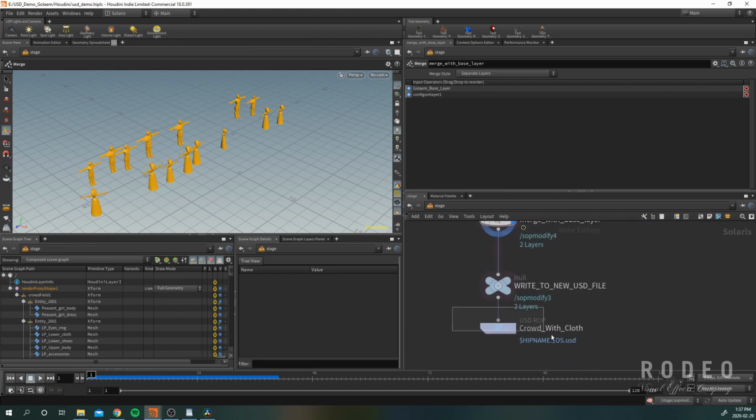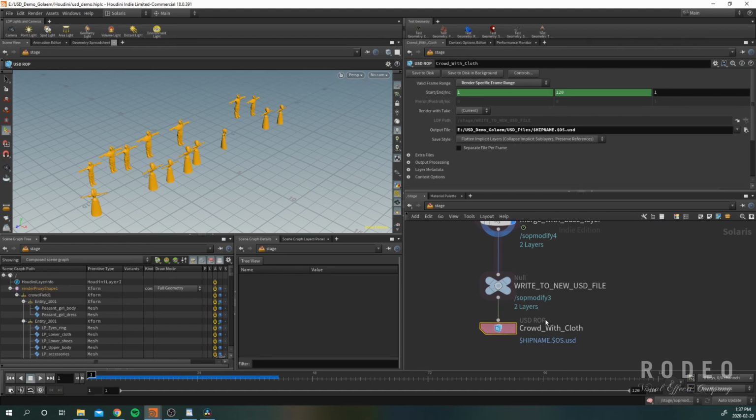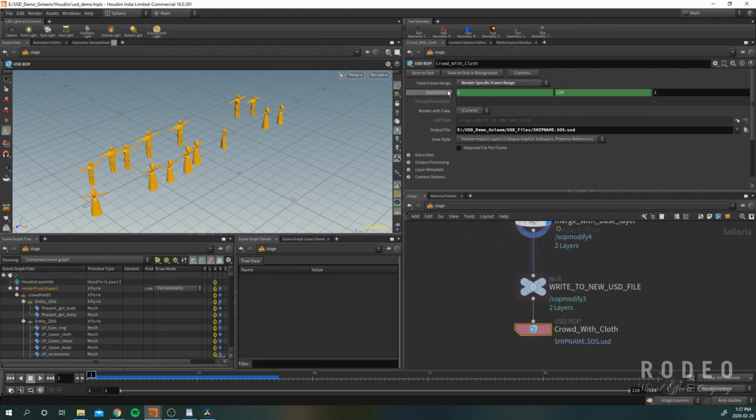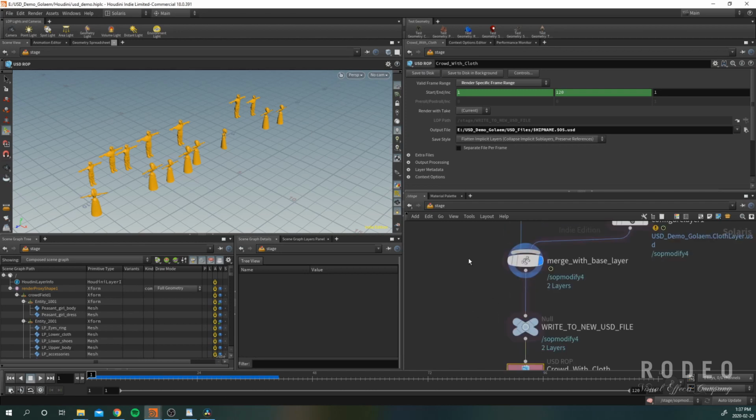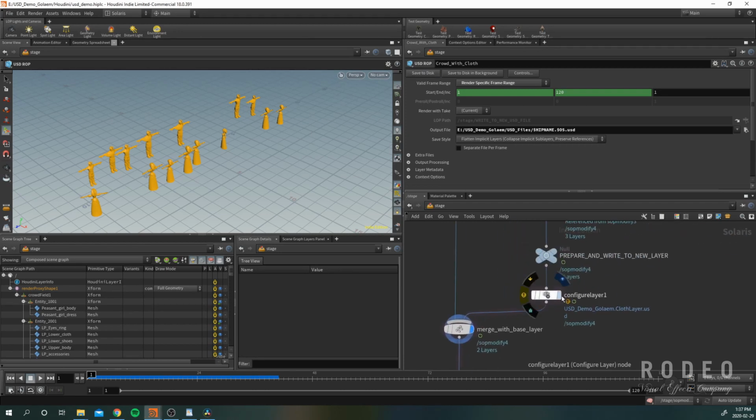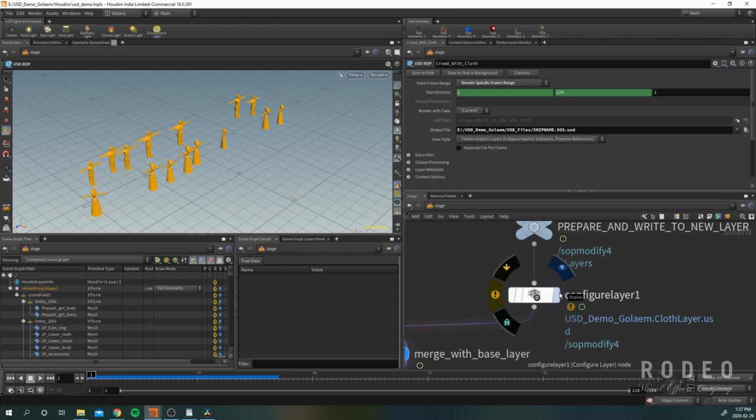So once you're ready, you just pop up a USD wrap node and set the output path of the composite USD file. Make sure your frame range is good and save it to disk. Let's do that. Save to disk. It's writing its stuff up. There you go. So now the layer file is now written to disk.